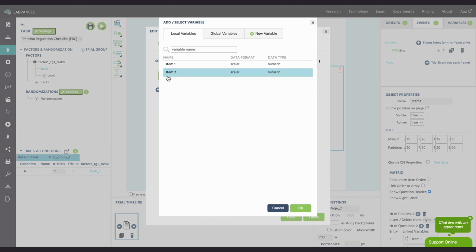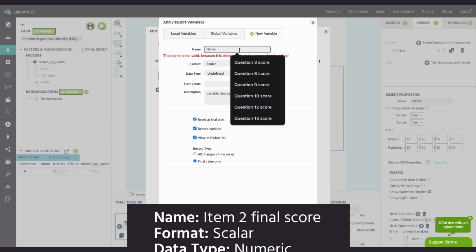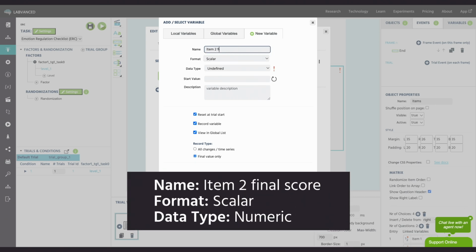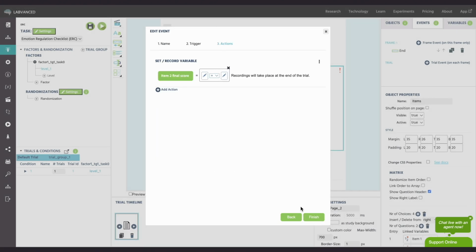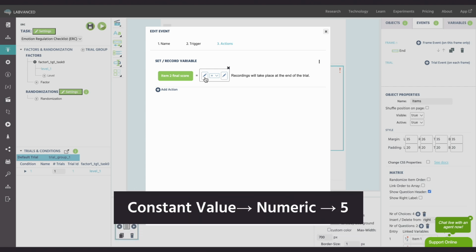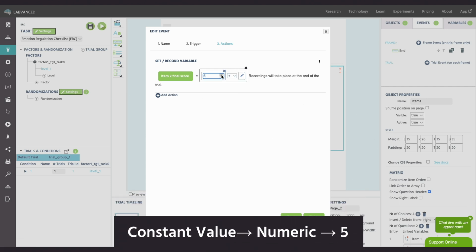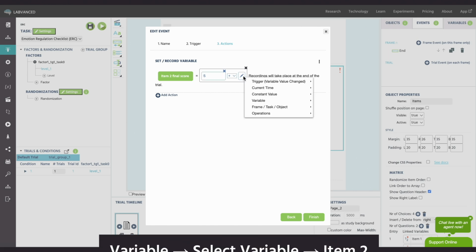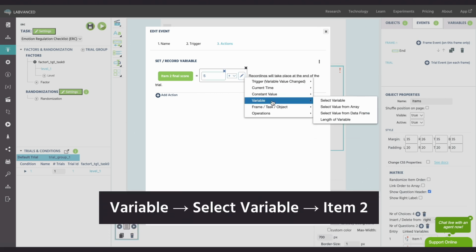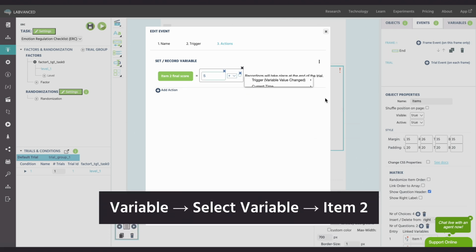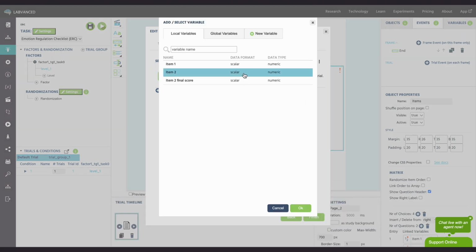Clicking on the Add Variable option will let you customize your variable. Start by giving the variable a unique name, such as Item 2 Final Score. Set the format to scalar and data type to numeric. To configure the arithmetic operation, first click on the pencil icon on the left side of the arithmetic editor. Choose Constant Value, then Numeric, and set the value to 5. Now click on the pencil icon on the right side. Click Variable, then select Variable and choose Item 2 from the variables list.